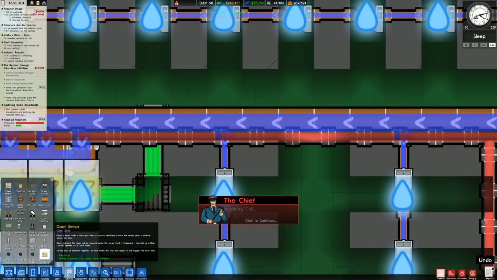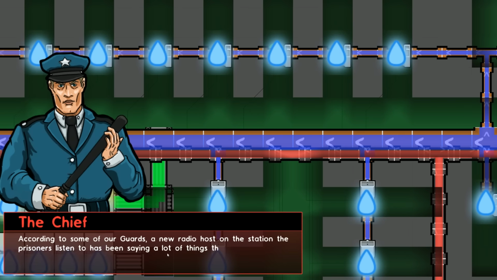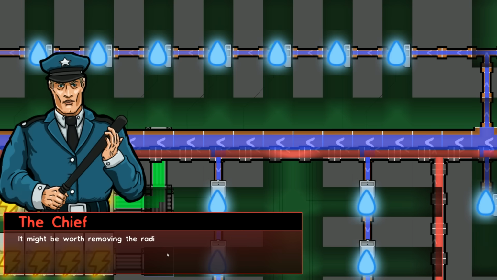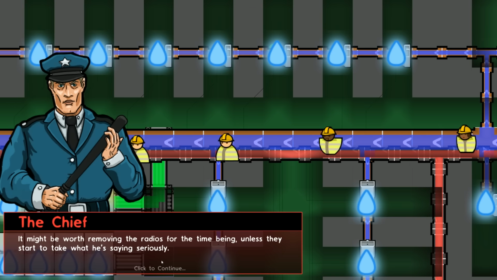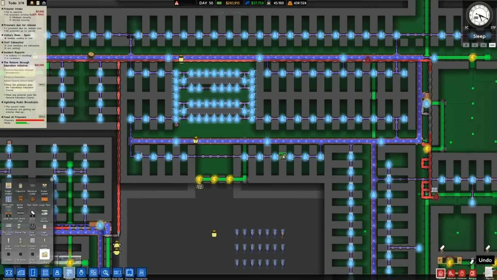Fine, what's up? According to some of our guards, a new radio host on the station the prisoners listen to has been saying a lot of things that are riling the inmates up. It might be worth removing the radios for the time being unless they start to take what he's saying seriously. Ooh, okay. So we might want to remove the radiators. Oh, not the radiators, the radios at some point.